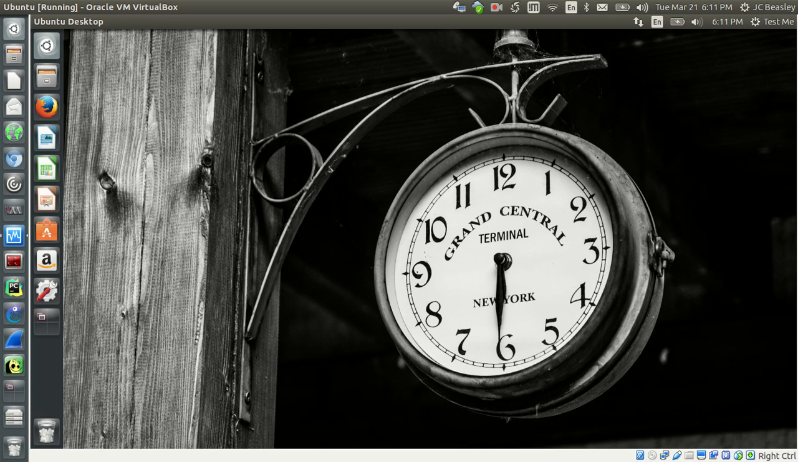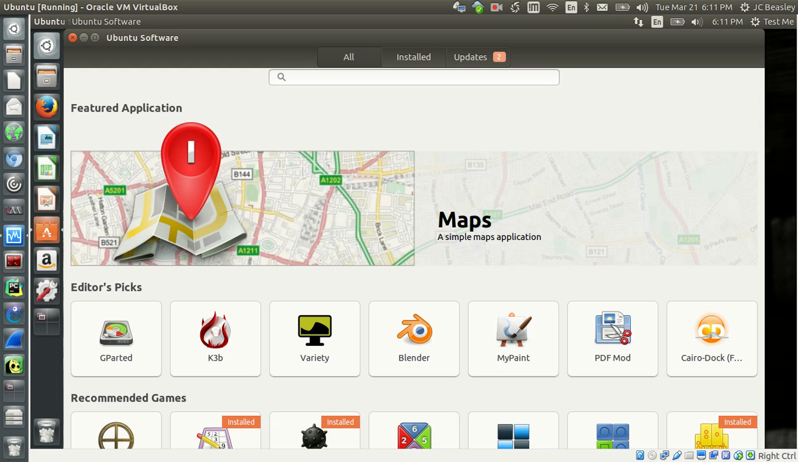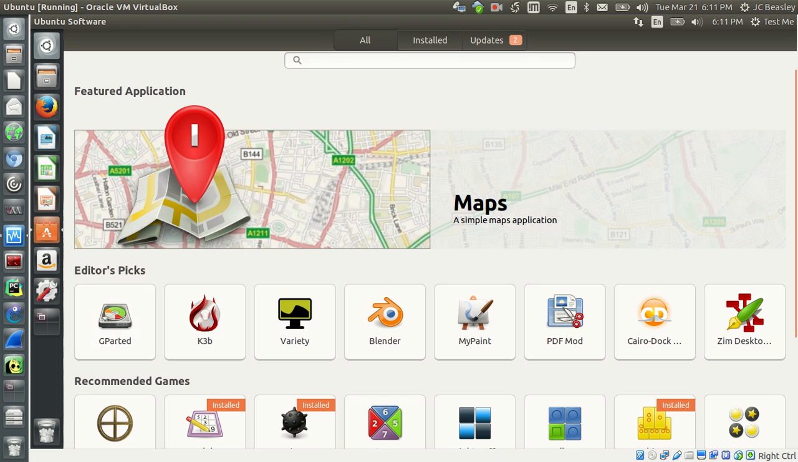Let's go to our software, Ubuntu Software. As you can see here, there are some handy applications that populate here. One, GParted. That's a very good one. GParted will help you partition disks and format drives, thumb drives, and all that type of nature. Very, very helpful. That's a good one to download and install. You can click and install that one.